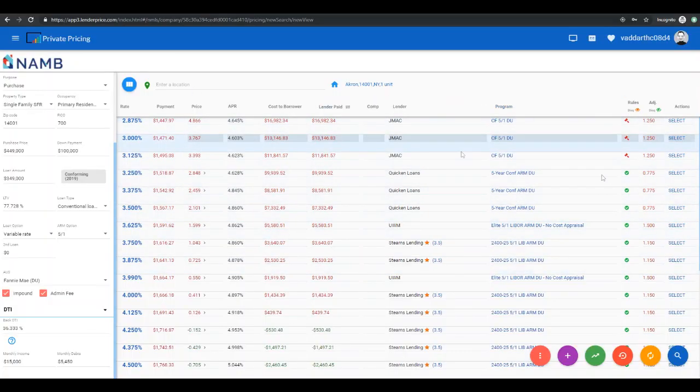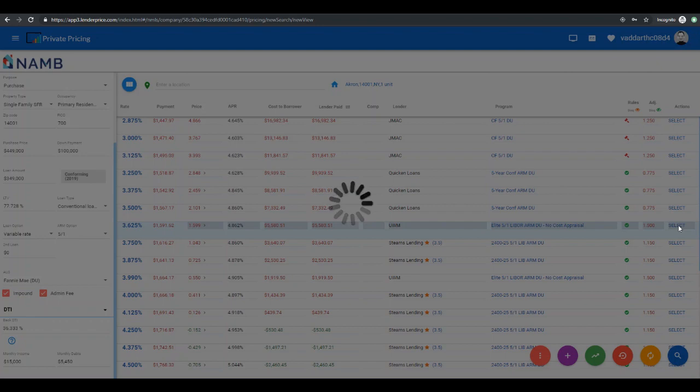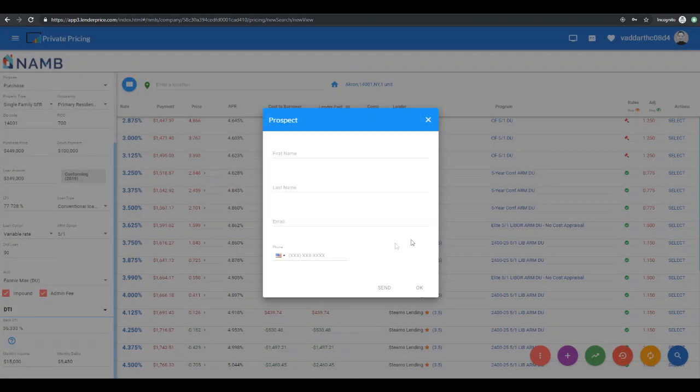So as we mentioned in one of our previous sessions, once you've found the rate you're looking for, you can select that program and a modal will appear that will allow you to enter the borrower's name, phone number, and email address. You can send that invitation off to the borrower right at that moment, or you can click OK and put that loan in your pipeline. Once it's in your pipeline, you'll be able to send that off to the borrower at a later time.